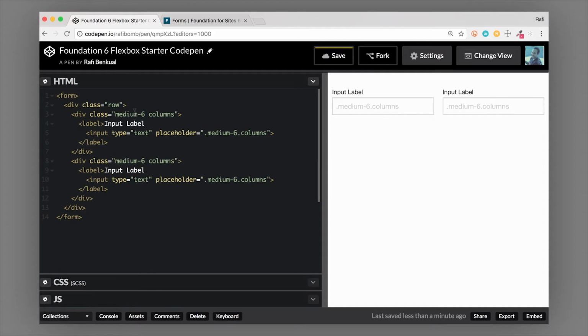So let's take this example here. We're going to start with our form tag. And the Foundation forms can be sized using rows and columns, which makes it really nice if you want to be able to create a responsive nature for this.